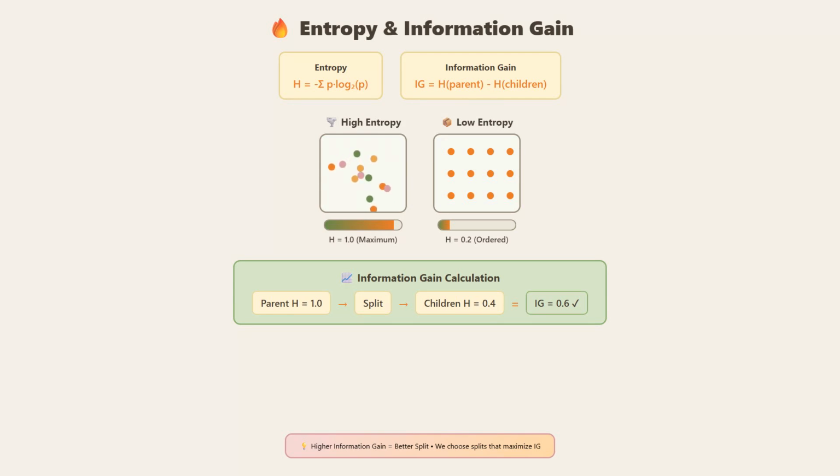Low entropy, on the other hand, means order and predictability. The organized particles are neatly arranged, representing a node where almost all samples belong to the same class. We can predict the outcome with high confidence. The entropy meter below each visualization shows the numerical value, with high entropy near 1.0 and low entropy near 0.